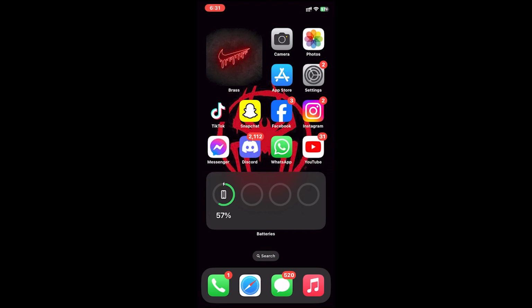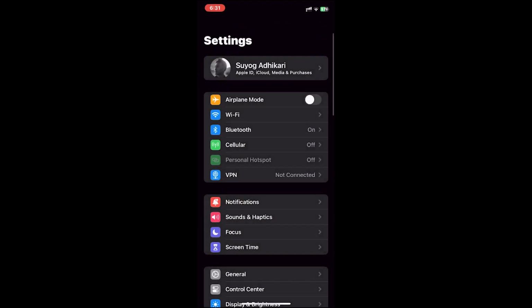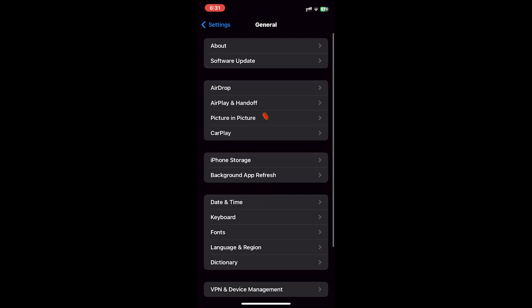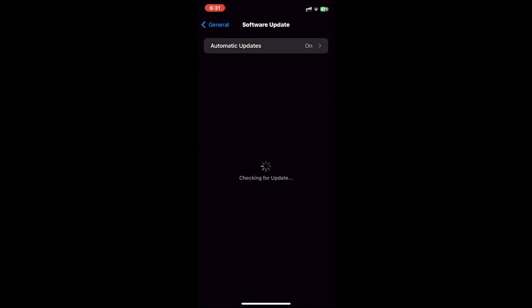Now let's get started. First of all, in order to use these features, you'll have to upgrade your iOS to iOS 14 or above. To check if your iOS is up to date or not, go to your settings app, then scroll a bit down. After that, tap on General, then tap on Software Update. And if you see any download or install button on this page, tap on it, and once you update your iOS to the latest firmware, you're good to go.